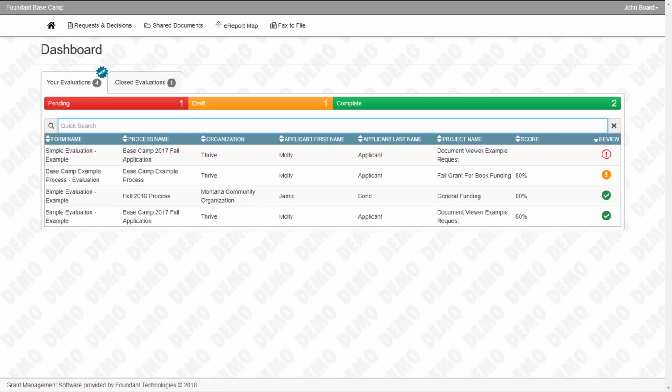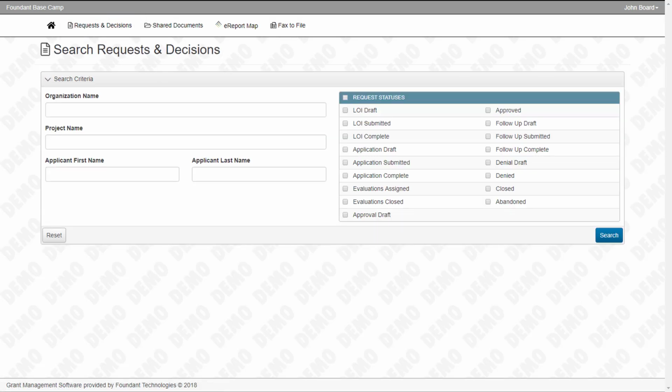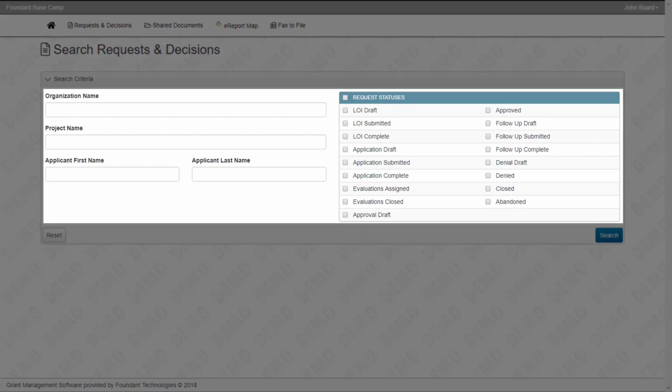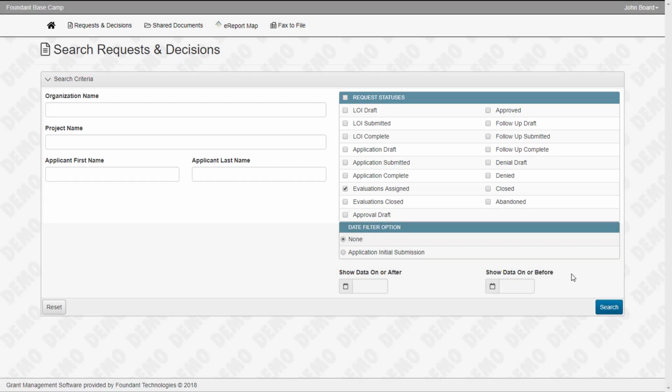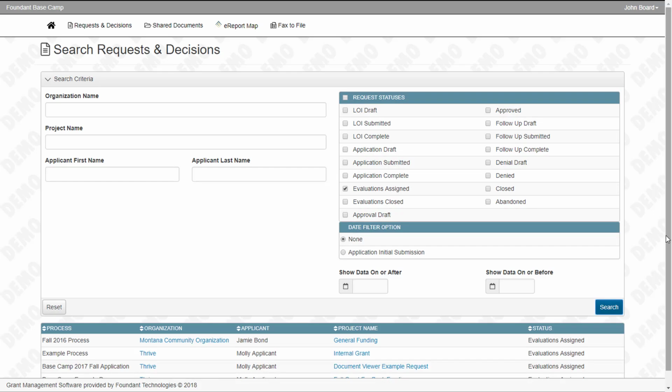On the dashboard, your navigation menu includes the Request and Decisions search tool, where you can search for past and current grant requests in any grant process. To complete a search, enter the search criteria and click on the Search button. From the generated results, you can access the organization summary, including all grant history, by clicking on the organization name. Board members can also access the request summary by clicking on the project name.